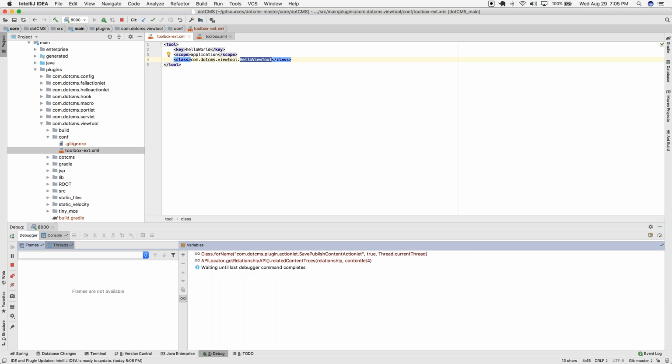So in order to map your view tool in Velocity, you need to give a key. Right now what we're using is hello world, which is the first tag under the tool.